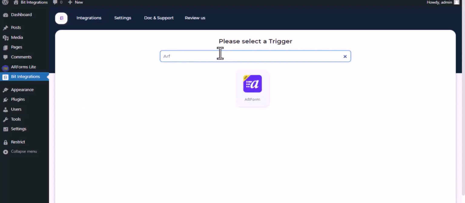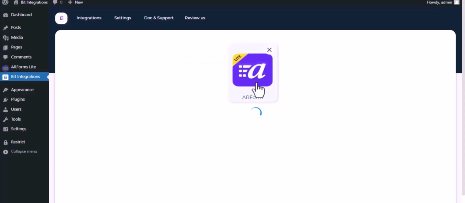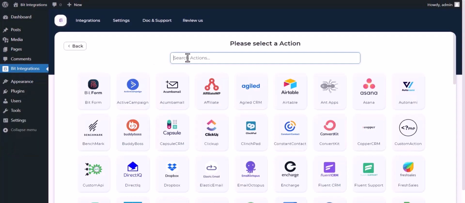Now search and select the trigger which is ARForm. Select a form. Click Next. Search and select an action: ConvertKit.